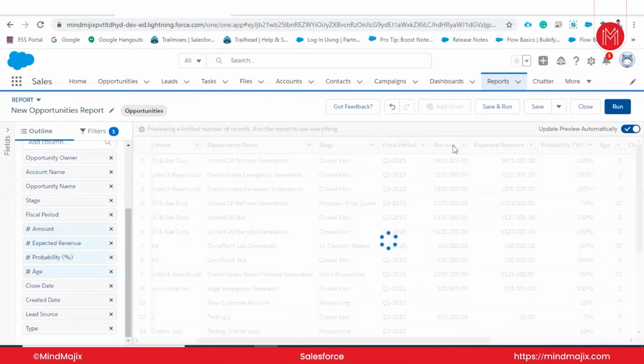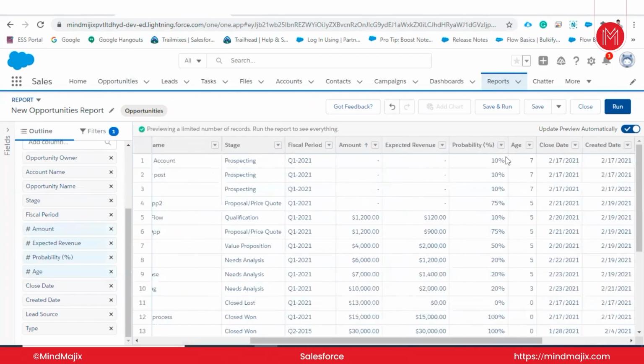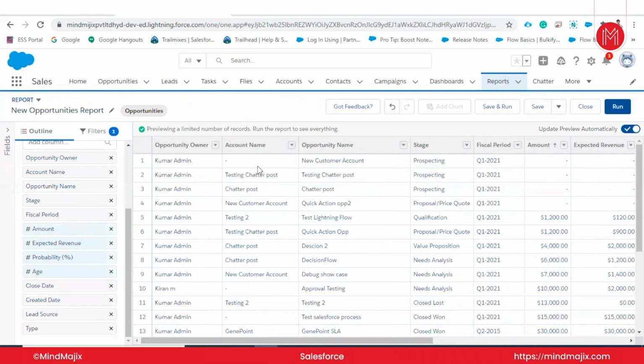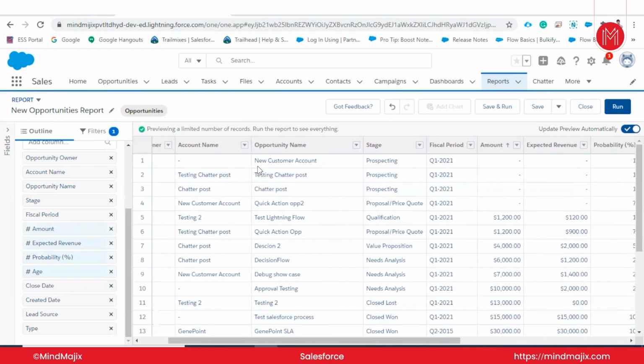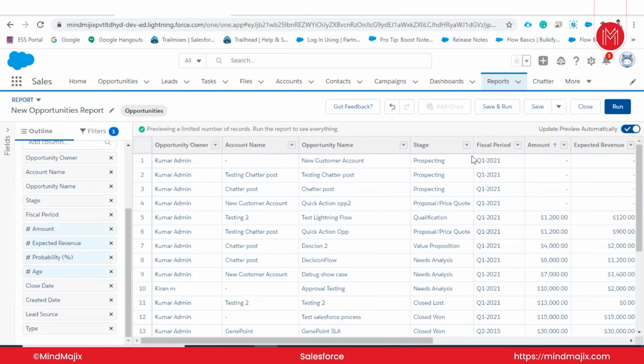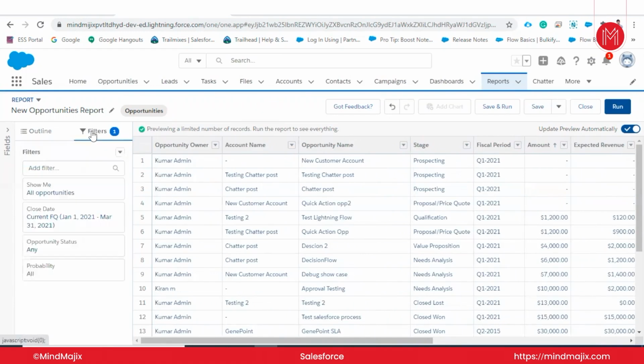You can see it is in ascending order. We sorted it in ascending order. These are the amounts, and using this we can sort the report. This is one thing, and we can set a filter also.